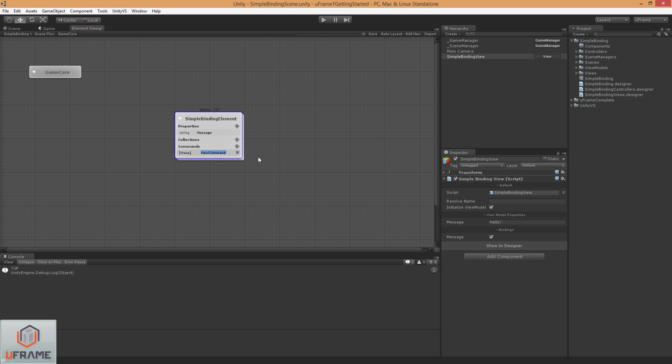Alright, so I'm just going to call this change message. And this command is going to do exactly what it says, and change the message. So let's just click save. So the code will now reflect our changes. Wait for it to compile.